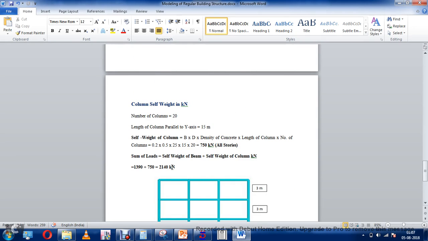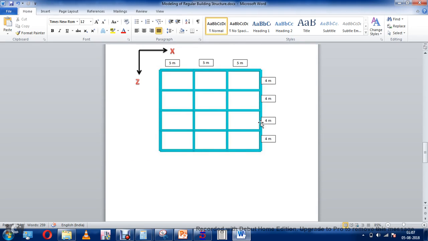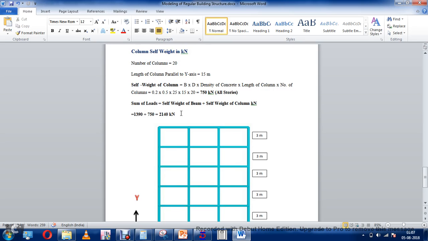Next I want to check the self weight of the column. Here in this problem, if you observe, I gave the column at all the points. So there are 20 columns here, and the height of each column is 15 meter. The calculation is in the same manner: cross section multiplied by density, into length of the column, multiplied by the number of columns. So 0.2, 0.5, 25, 15 into 20, that gives you 750.